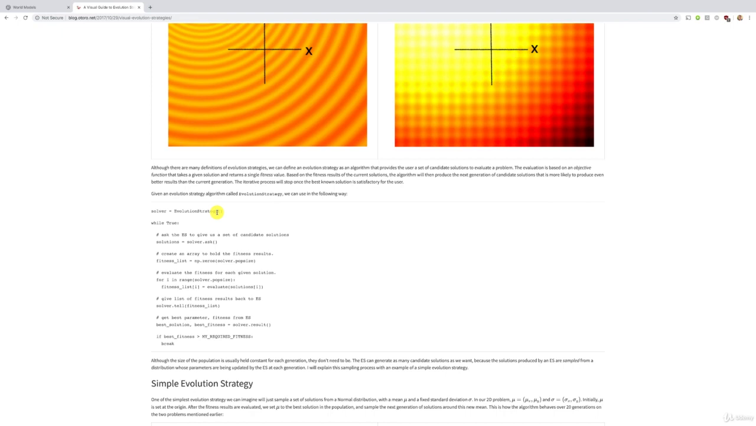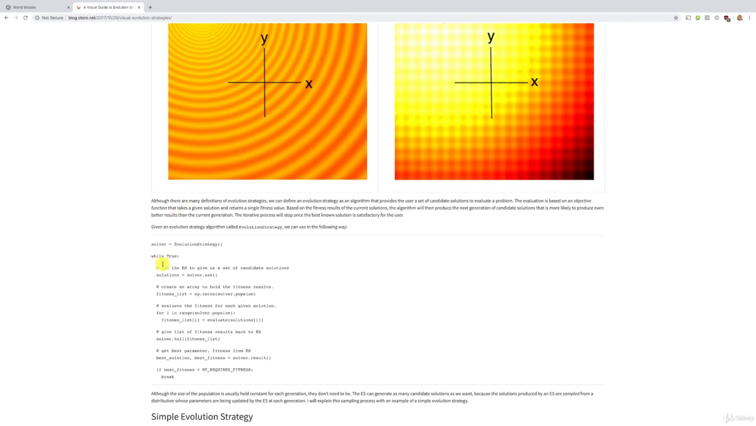All right, then you have the basic process of the evolution strategy. That is the case for each of the ES optimizers. This is coded in pseudocode, and so while true, so this is just a boolean which will allow us to end the loop when needed. The first step is to ask the evolution strategy to give us a set of candidate solutions, meaning a set of candidate couples of parameters x and y. So basically we start with a set of candidate parameters.